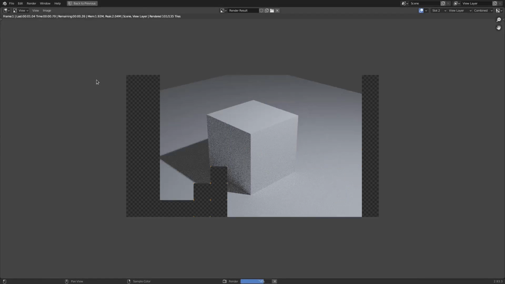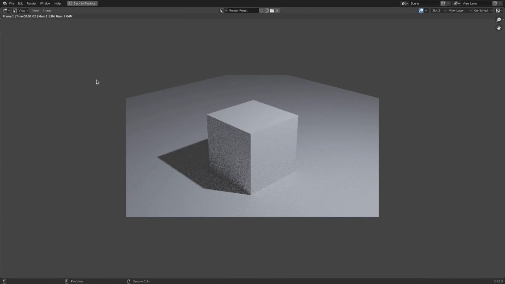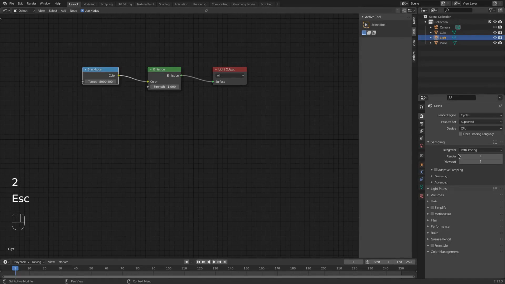Re-render the image with F12. Compare this new render with the former. You can do this by using the 1 and 2 at the top of your keyboard. Increase the render samples and render size for a clearer image.